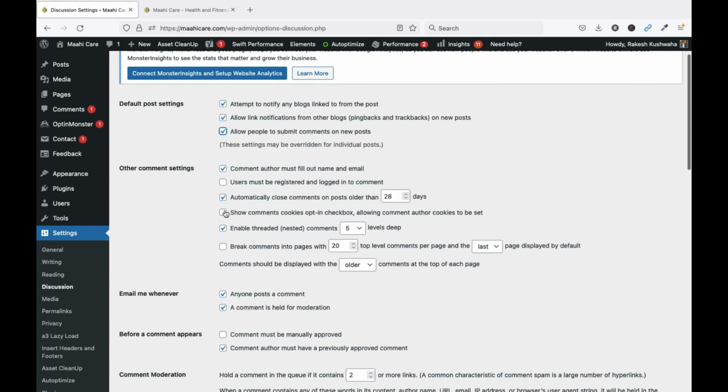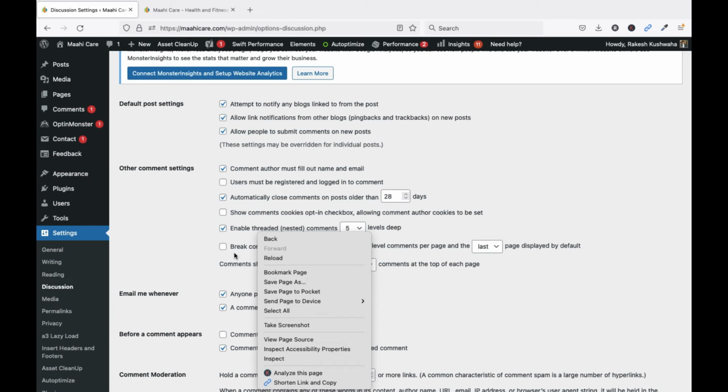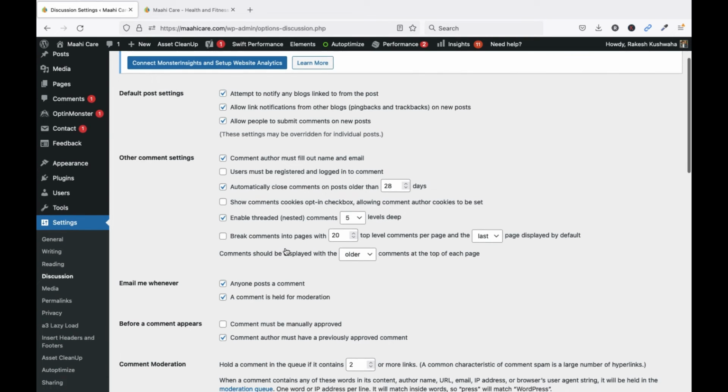Comment settings are here. Comment author must fill out name and email address. User must be registered and logged in to comment. You can select this, then the user should be logged in. Must be registered before commenting, so uncheck it. Automatically close comments on older posts after 28 days, yes. Show comments cookies opt-in checkbox. Allow comment author, no need to select. Enable threaded nested comments, 5 levels. Break comments into pages, 20 comments.